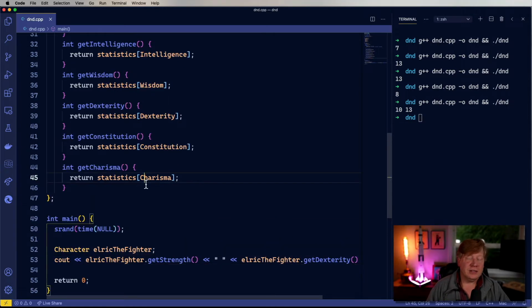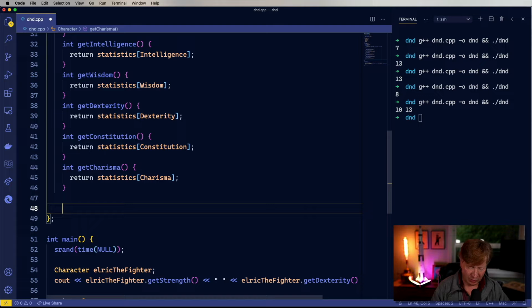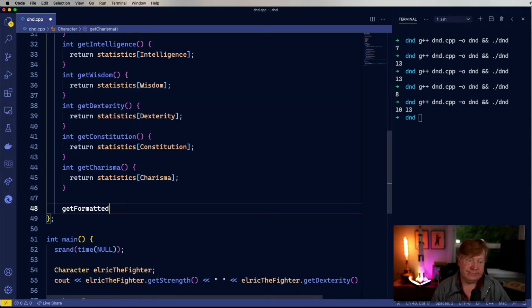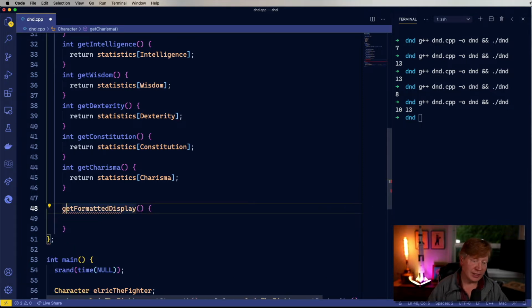Okay. So the next thing I want to do is show you how to format this guy for display. So let's see. I'm going to create a member function. We'll call it get formatted display, I guess. Something like that, and it's going to return a string.